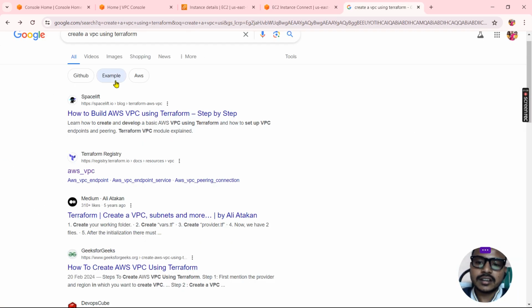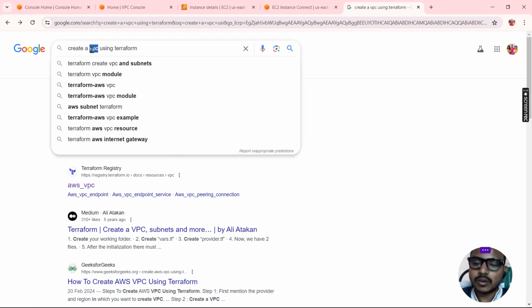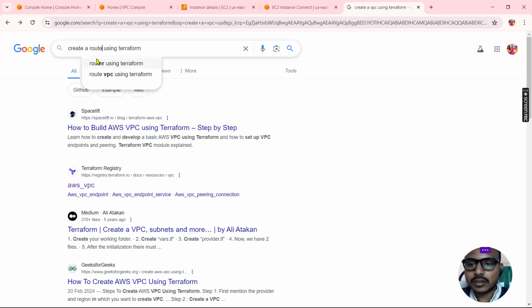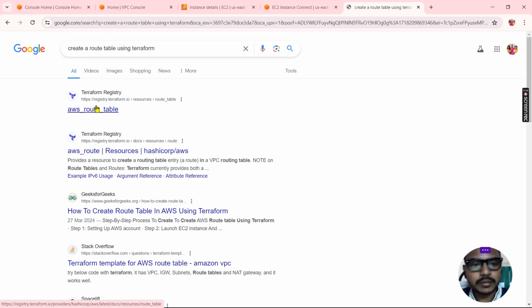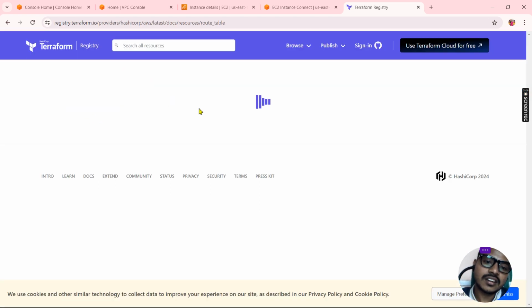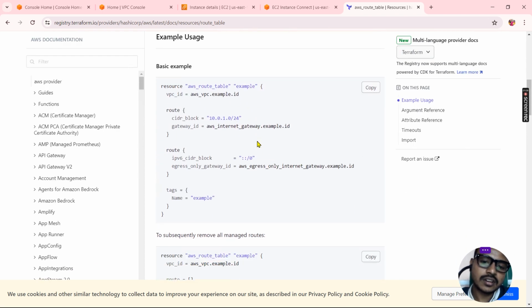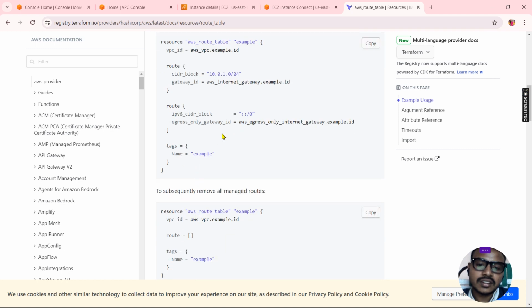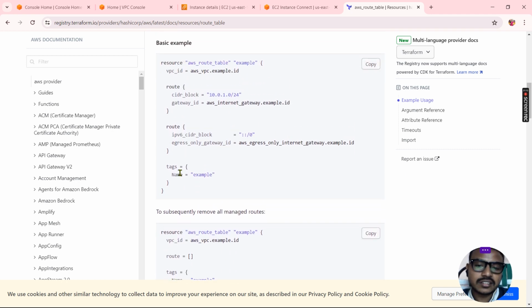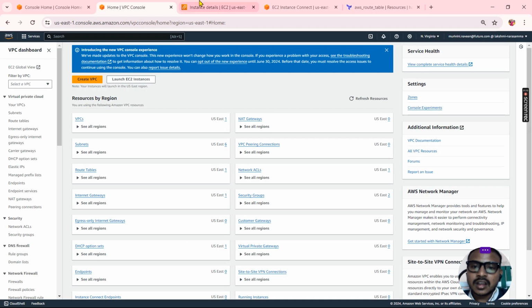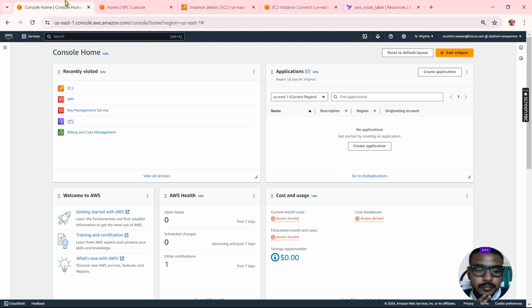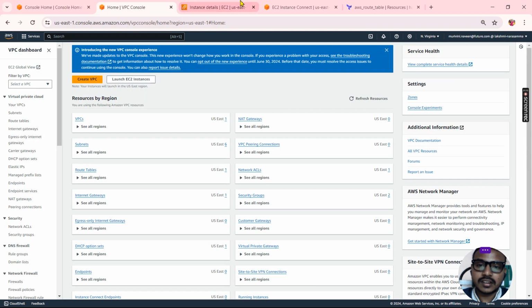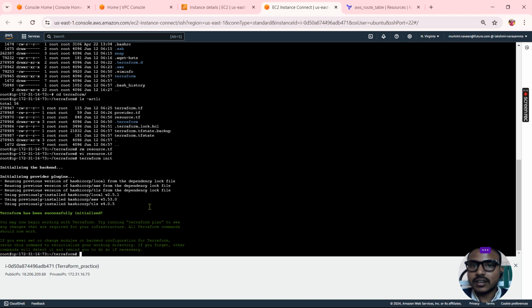VPC is there. If you want to create a route table, see Terraform registry, everything is there. See how to create a route table. Take one name, VPC, in which one, router, CIDR, gateway. Everything is there. Tags. Okay, this one is completed.